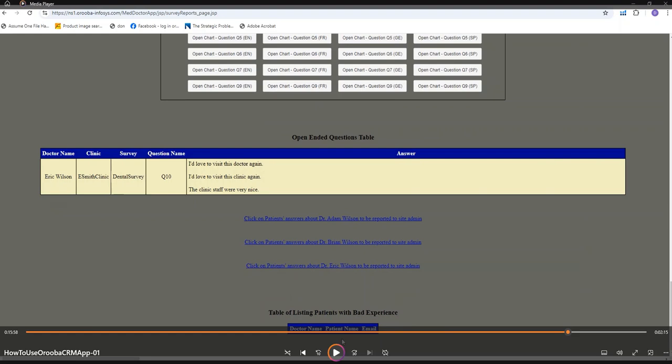Also, this survey report page can provide you with some reviews that can be reported to the site admin if it has any issues such as inappropriate or offensive review. Also, in the end of this page, you can see the list of patients who've had bad experience with the doctor or dentist. Their names can be shown here so the clinic or the doctor can contact them directly to learn about the issues that they faced.